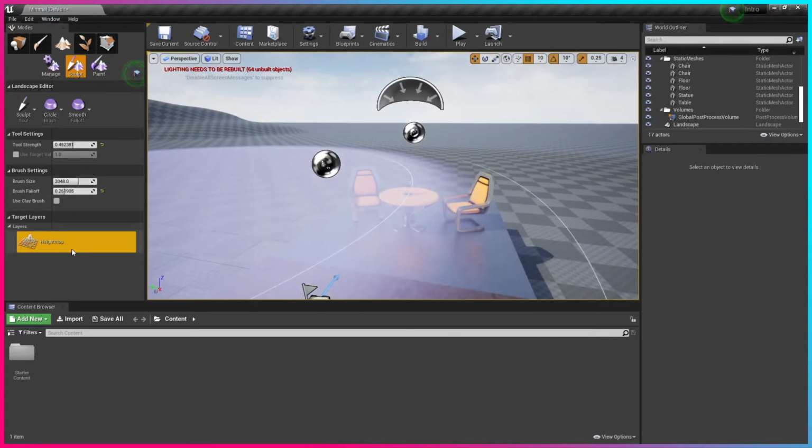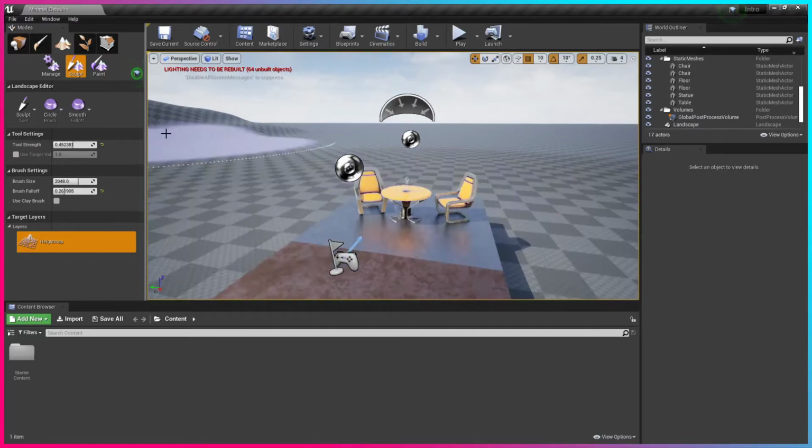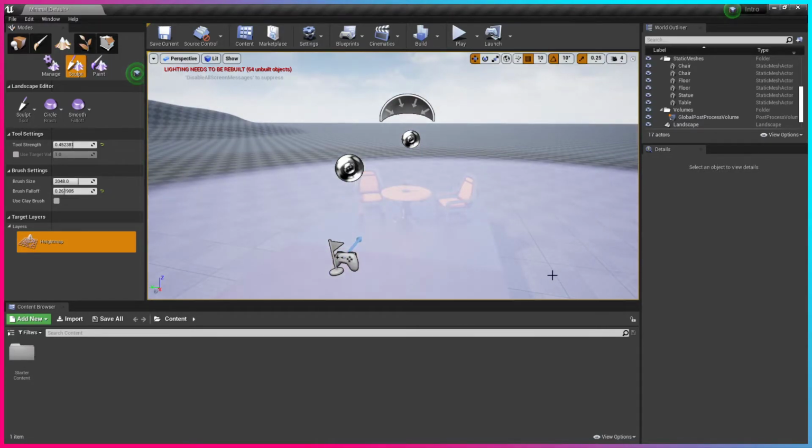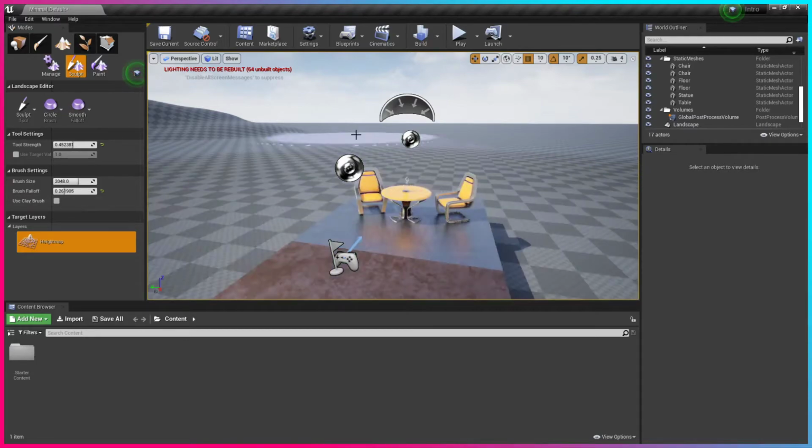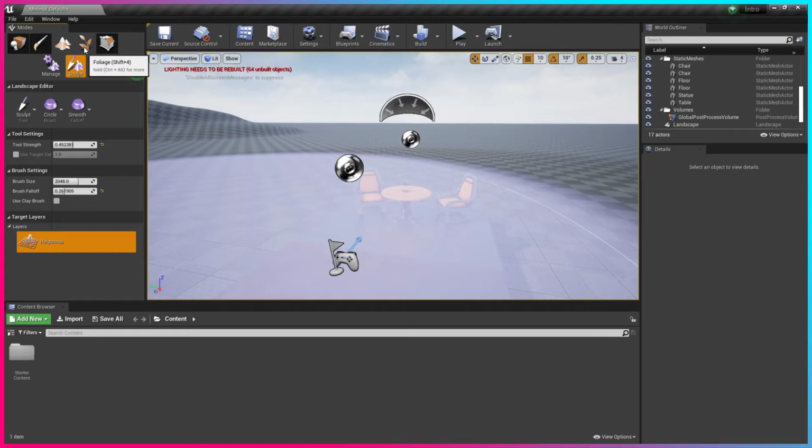You can actually import a height map as well. So if you have a specific height map in mind, or you've generated one in, say, Mudbox, you can bring that in. So if you've sculpted the perfect mountain, you can bring that in and it will actually generate it over the top. Foliage tool.